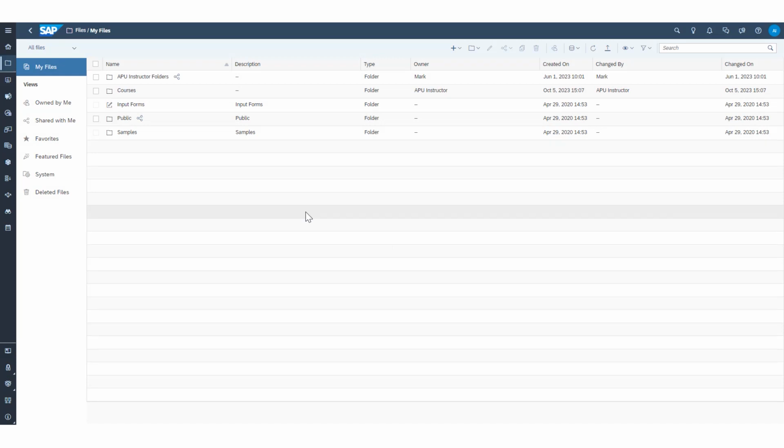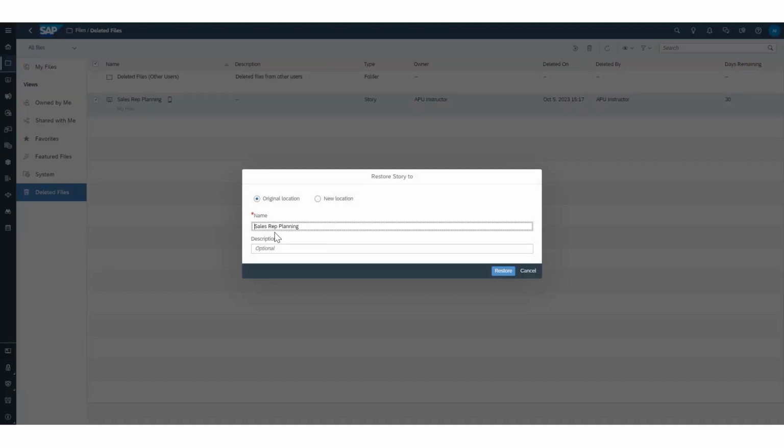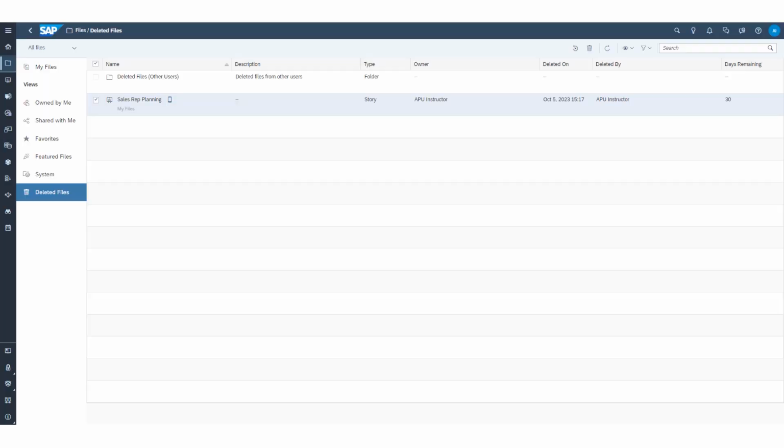But what if I didn't want to delete that? What if I need to recover something that I've deleted? I can navigate to deleted files over here. And here I can see that file that I just deleted. And if I click the checkbox on that item, up here in the toolbar, there is a restore button. And I can click on that and restore it to its original location, or even select a new folder that I would like to restore it to.